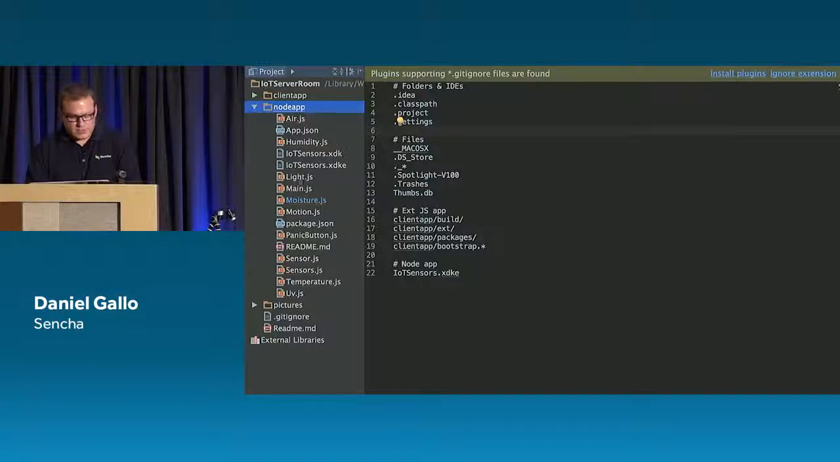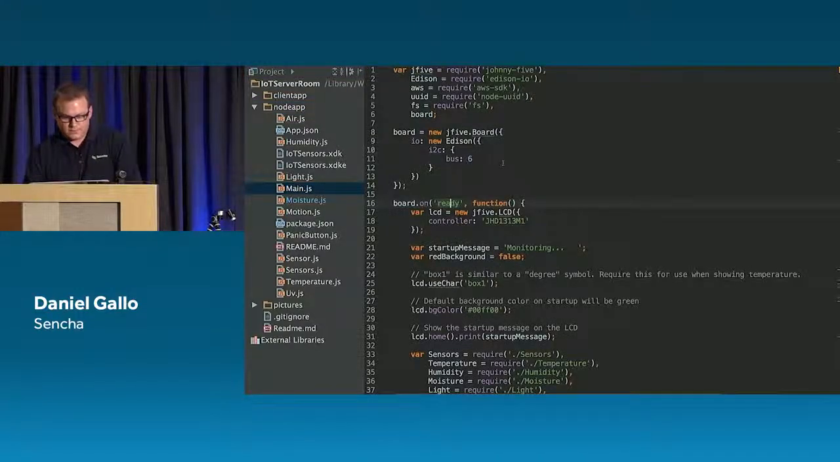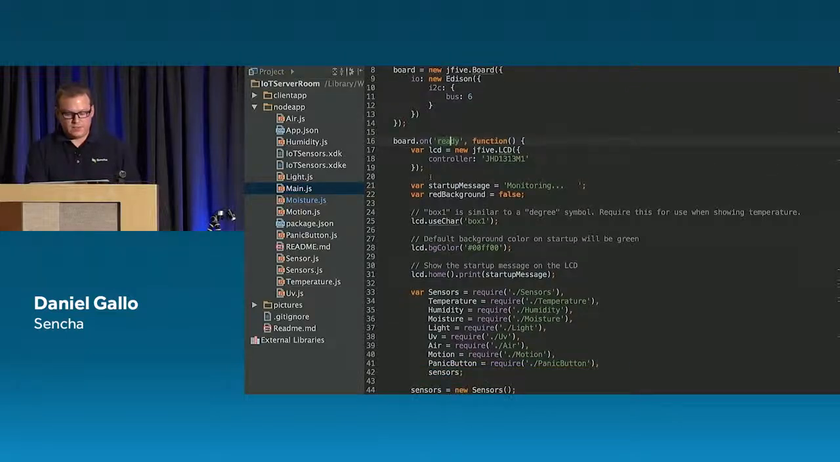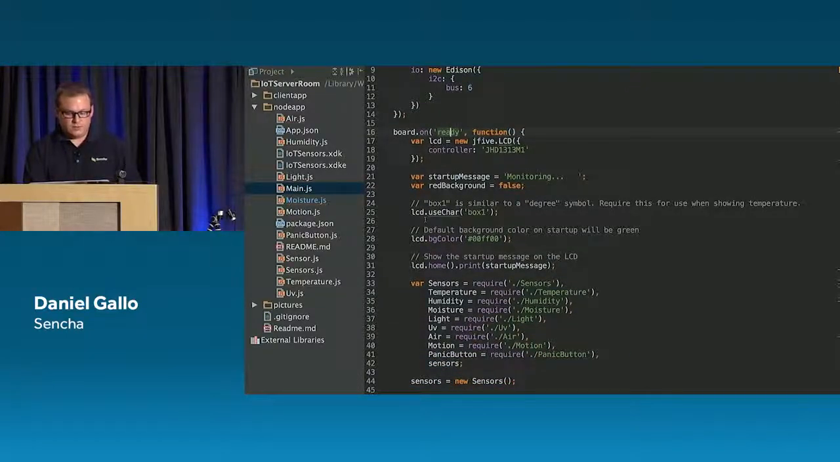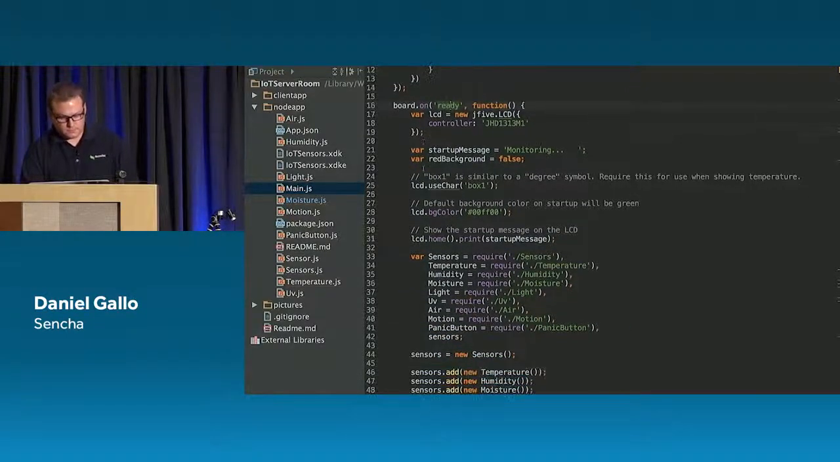So in the Node app, let's look at main.js. You can see I'm making use of the Johnny5 library. Can everyone see this okay at the back? Okay. So Johnny5 has a built-in method called board. So you're creating a new instance of the board. You're defining the input that it's using. And whenever the board is ready, we can then do some stuff with the sensors and the LCD.